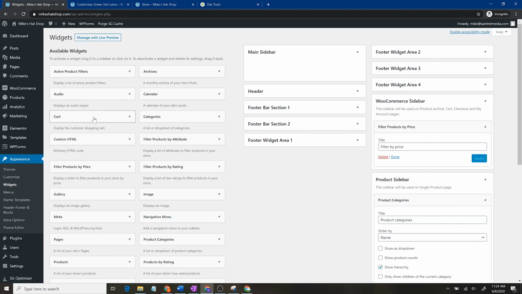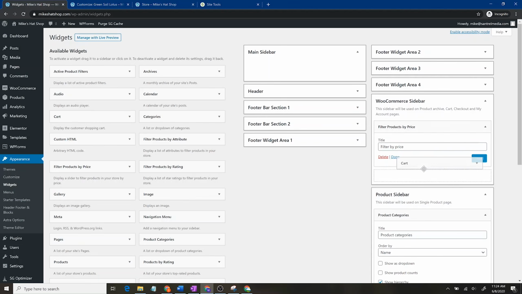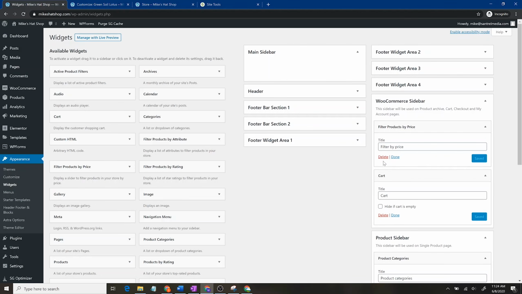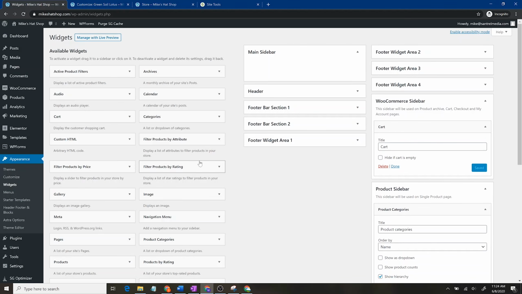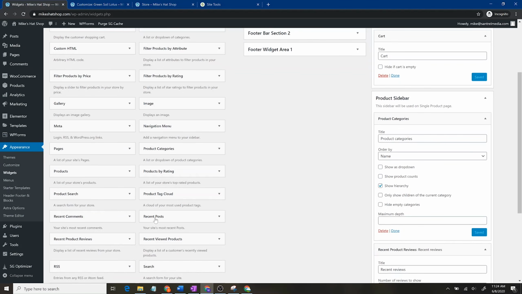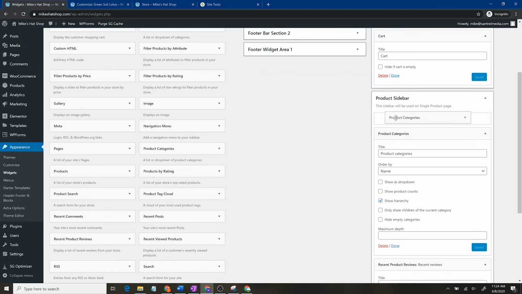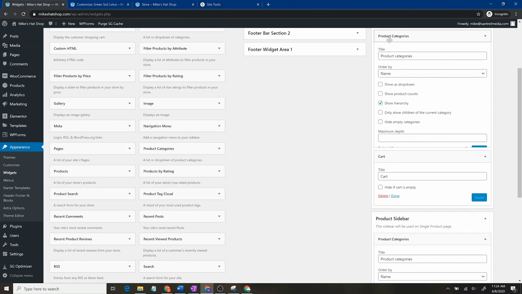You can add a cart option right there. So anything that's in their cart, maybe you can put that on the sidebar. So let's delete what was there. Let's have a cart on the left side. Maybe we want the product categories on the left side of this as well. So product categories on the WooCommerce sidebar.